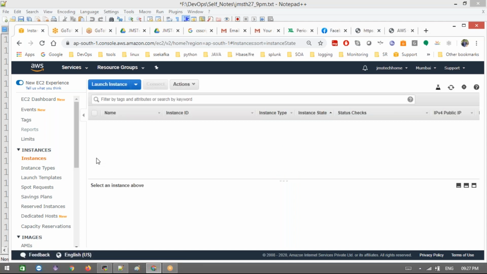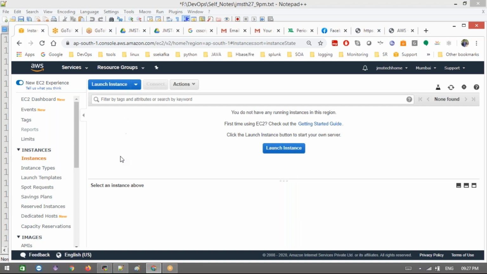Now, first, there is no instance running. If anything is running or stopped, it will show the list of AWS services like EC2 instances in this panel. Just click here. What are we doing now? We are creating one Linux server instance. Where is it? It is in the cloud. Where is the cloud here? In Mumbai. Okay, not in the sky.